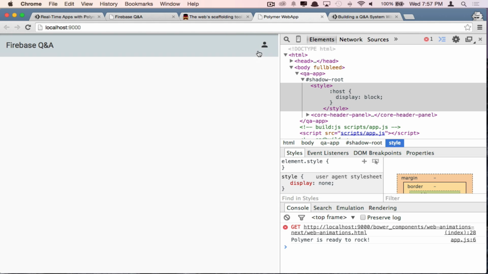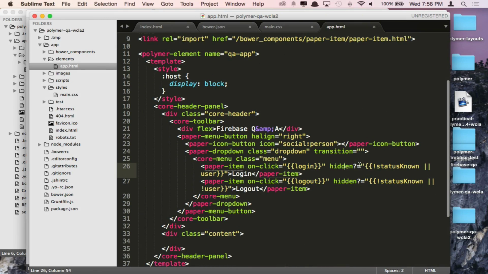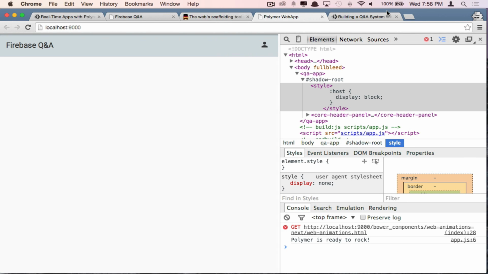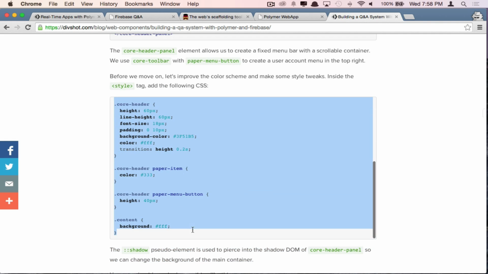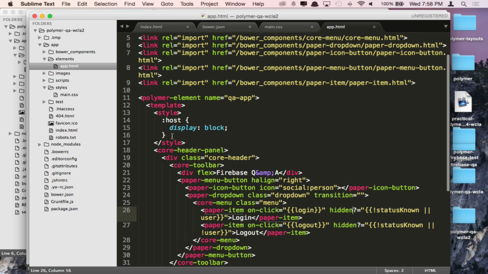All right, so here's the menu bar, and the dropdown doesn't load yet because we have some hidden conditionals in there to check for certain variables that we'll need when we use the Firebase login element. But again, I'm going to make this pretty and copy and paste some CSS. And that's going to go inside the style tag for this element.